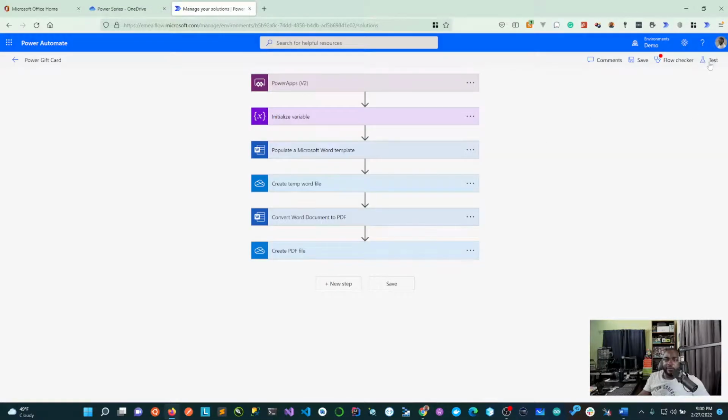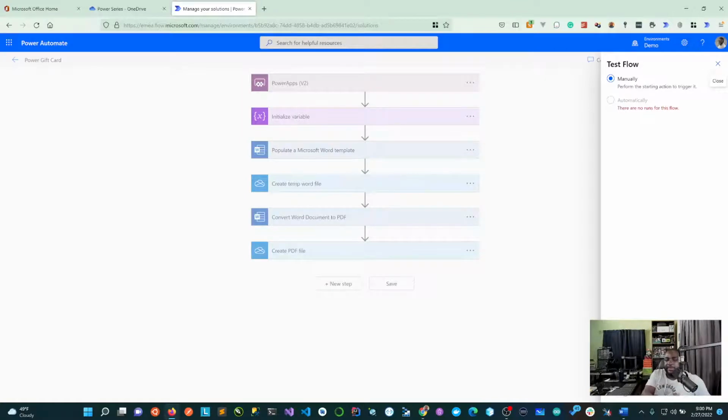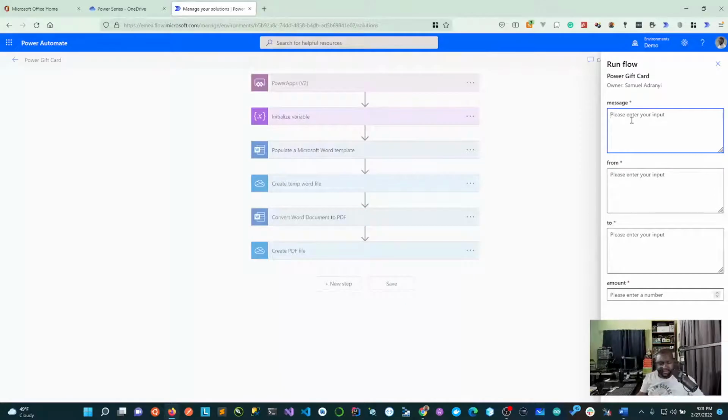So I'm going to test the flow. And like I said, next week, we're going to create the Power Apps that's going to call this flow and run this and create it. So let's go ahead. Let's test this. So like we tested, let's try to go through all the things. And then, so our message, happy special day from Power Series team.